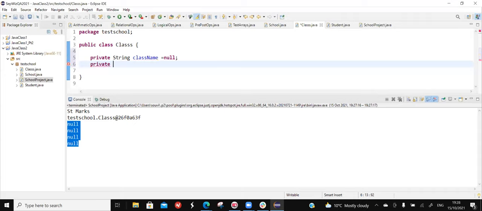a class can hold students. So I'll say student array, and name it studentList equals new Student, and I'm going to hard code this value to 10. I don't want to store more than 10 students, something like this. Okay.